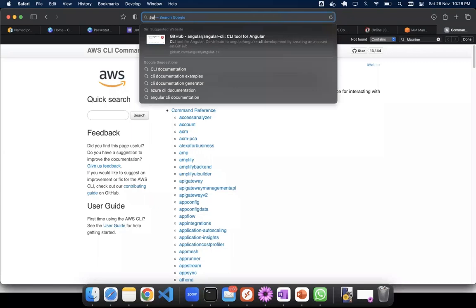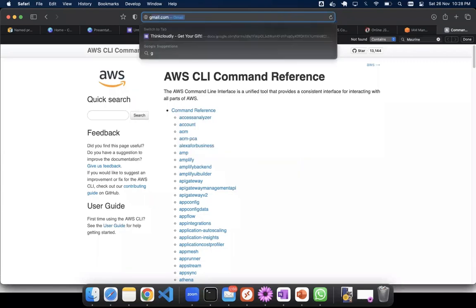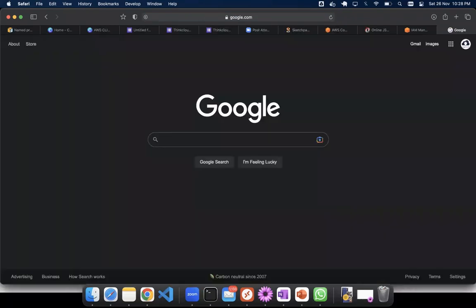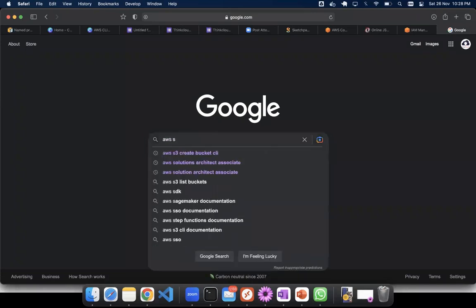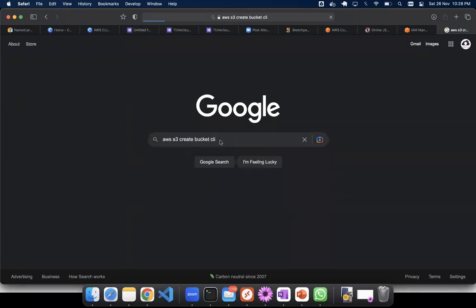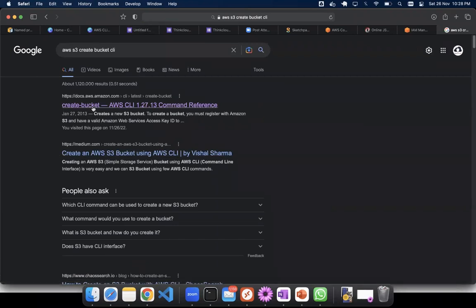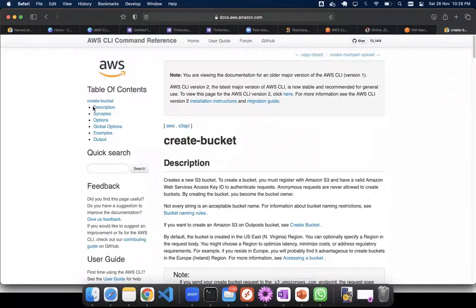I can just type AWS on Google. One second, let me go to Google and show you from scratch. I want to create a bucket with the help of the CLI. I can just type aws s3 create bucket cli, and click on the first link. It will give me the documentation I have to follow to fulfill my task. My task is to create the bucket with the help of the CLI. How am I going to do it?